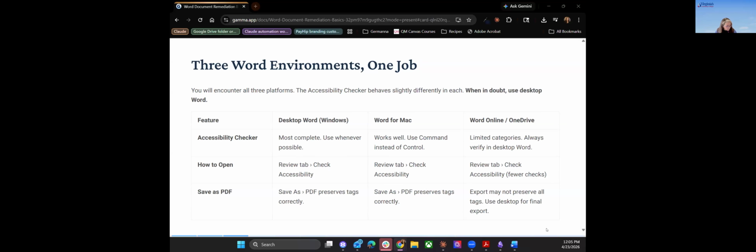All right. So the next thing is how to open. There's a couple places in Word that you can check accessibility. But the easiest way is to go to the Review tab and click on Check Accessibility. Now, I did put the instructions for Word for Mac and Word Online. I just want you to know that sometimes those online versions, especially Word Online and the OneDrive, do not actually tag appropriately and will not necessarily find all of the issues.